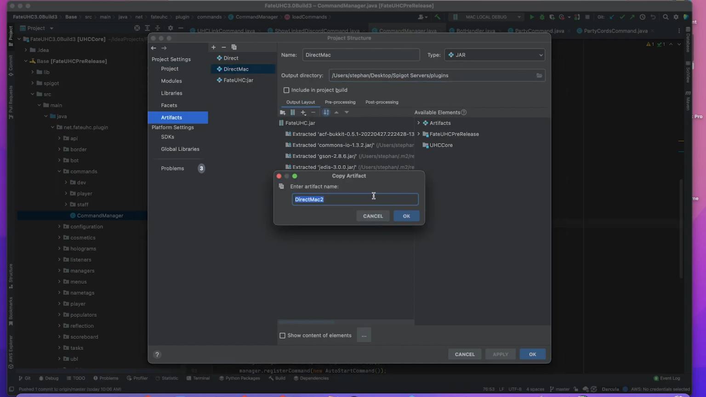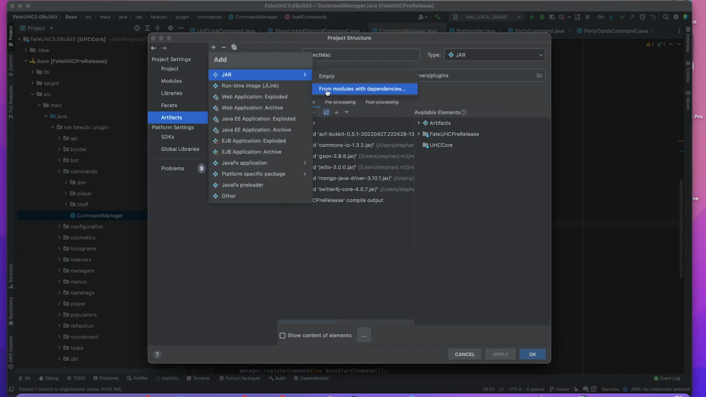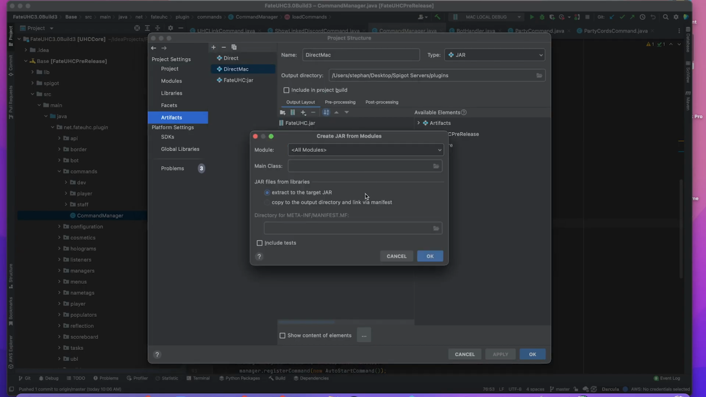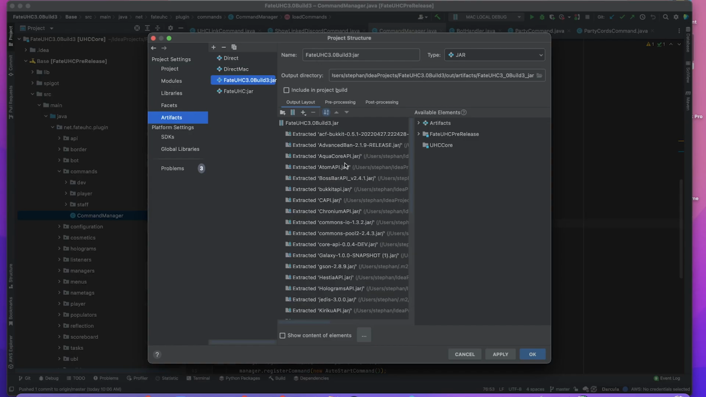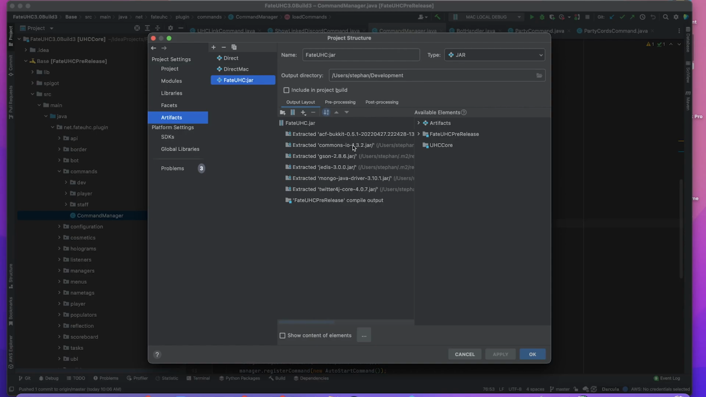I just press copy, and then I would do whatever I want, direct map to. If you don't have an artifact already, just go ahead and press the plus button here, and go down to jar, and then from modules with dependencies. If you click that, click OK, it will create this, and just remove any dependencies you don't need until you have your list of the ones you want.